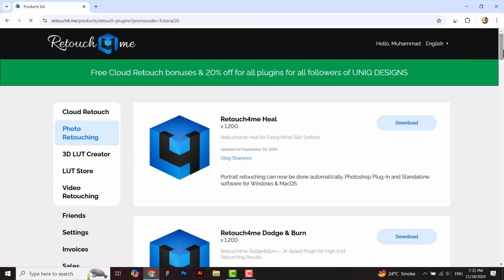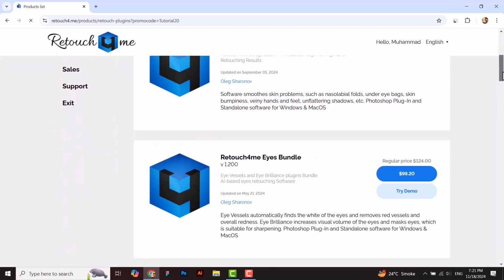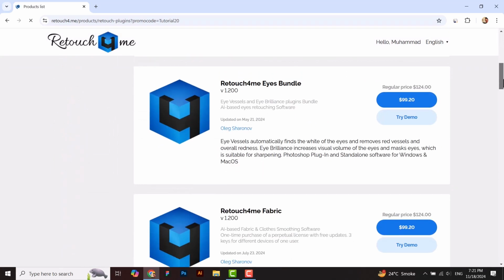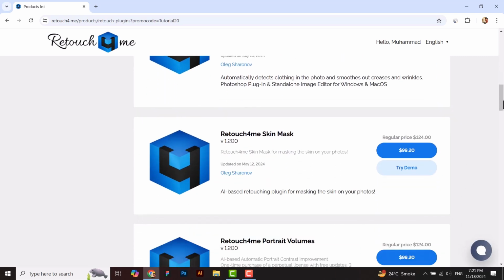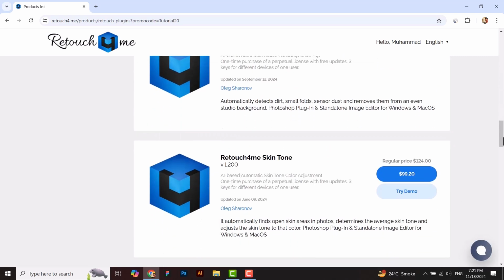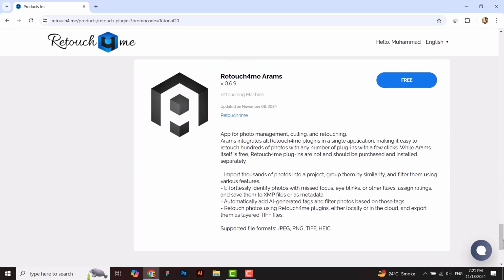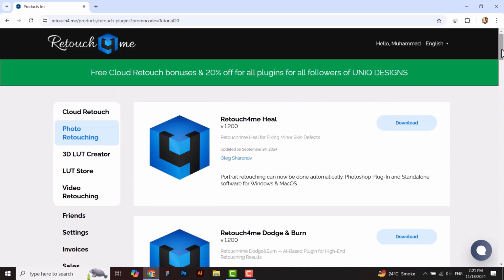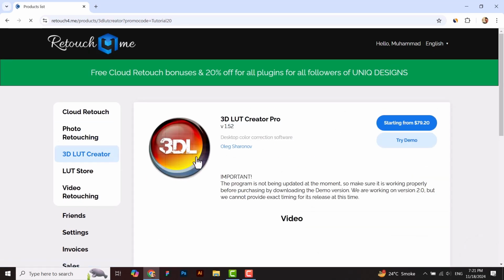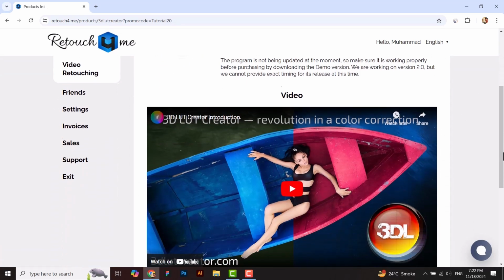You can see here all plugins that are available in Retouch4Me Photoshop panel. The prices are mentioned after 20% off, as you can see the regular price as well. There are a lot of other plugins as well for video retouching and much more.